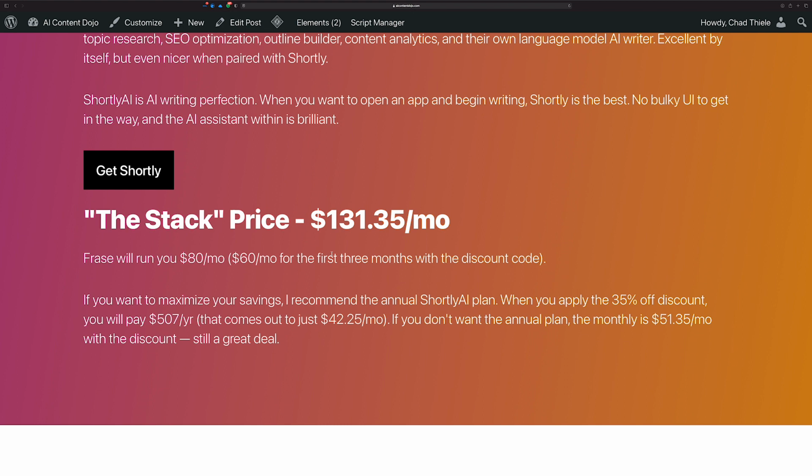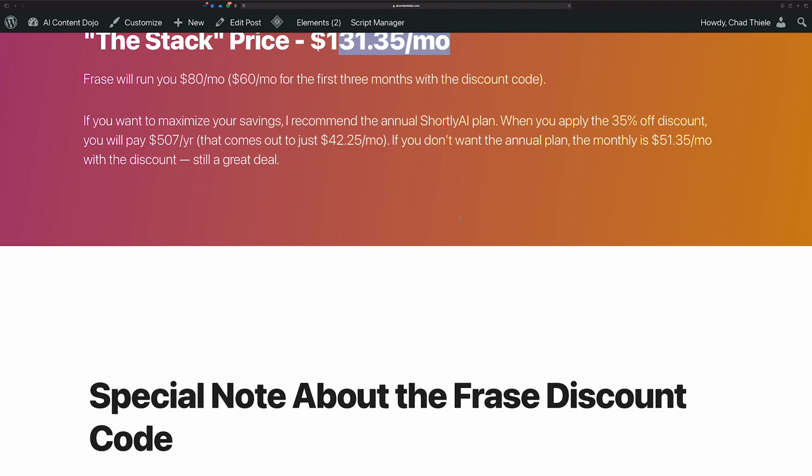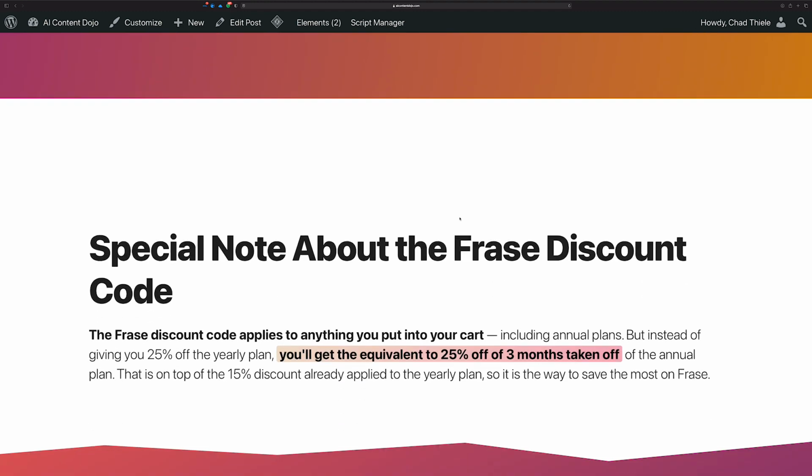I should say it's with the Shortly plan applied, the Shortly discount applied, but Phrase's discount is only for the first 3 months, so I didn't really mark it that way in this number here. But for the first 3 months, you'll actually save $20 more, so it'll be like $111.35, which is a little bit better deal. You'll save some money.